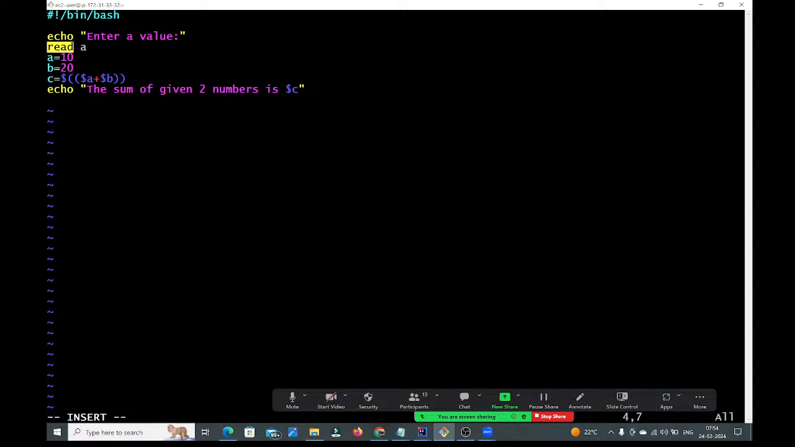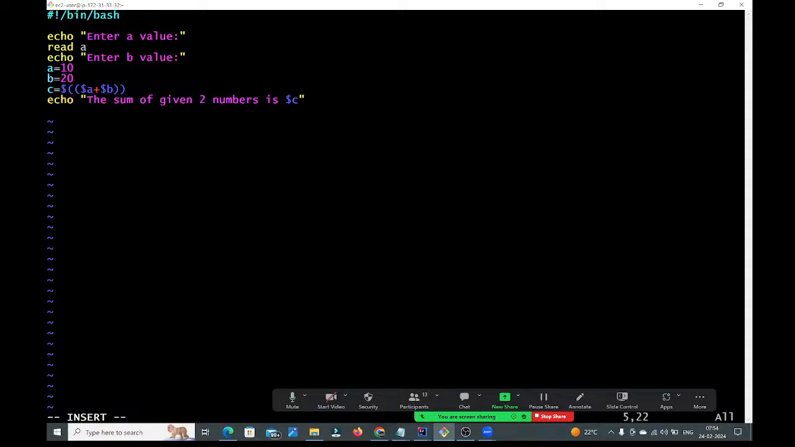Okay, so now I want to enter the B value also. And here echo, enter B value, I am taking it here. Okay, so now here what we need to do, see here, read B value. Read B value, guys.